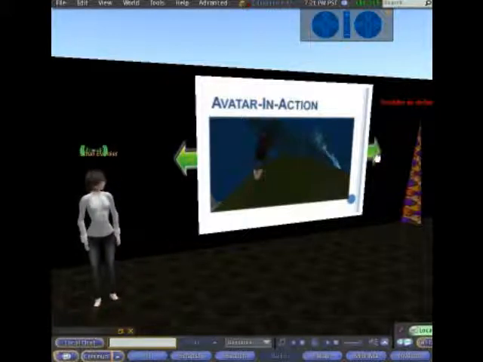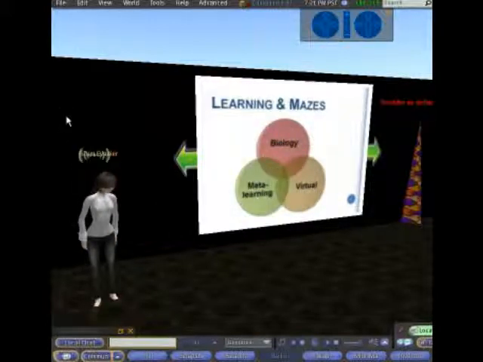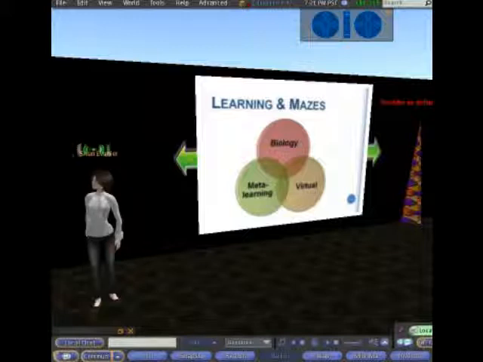So, as for the project itself, in terms of topic, I decided to utilize the model of a maze to learn more about meta learning and behavior. This theme relates to three major disciplines: neuroscience, cognitive psychology, and virtual learning.